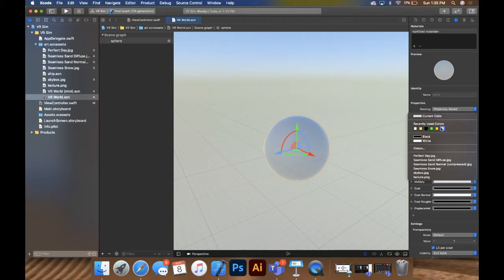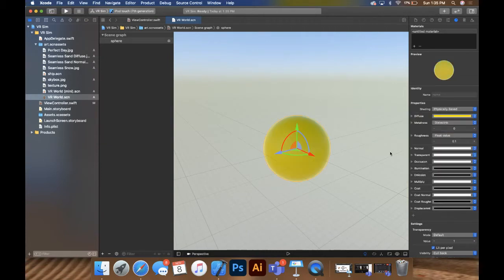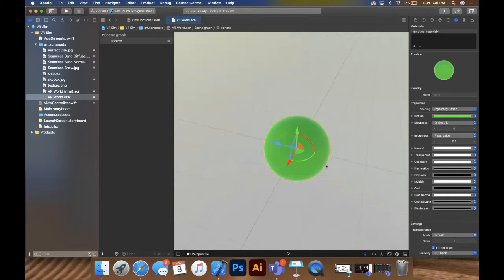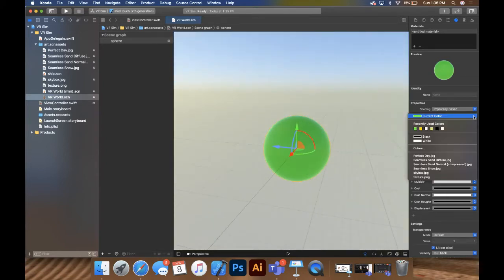So if we click and let's maybe just change the color to yellow, you notice that now the ball turns yellow. And if we click back into our diffuse and click green, now the ball has turned green. If we click back in one more time, below these colors, you'll notice that all of the textures that we have in our SCN assets folder automatically show up. Everything showing up here is everything that's in the folder over here. And it's only images, so you won't see any 3D models here.